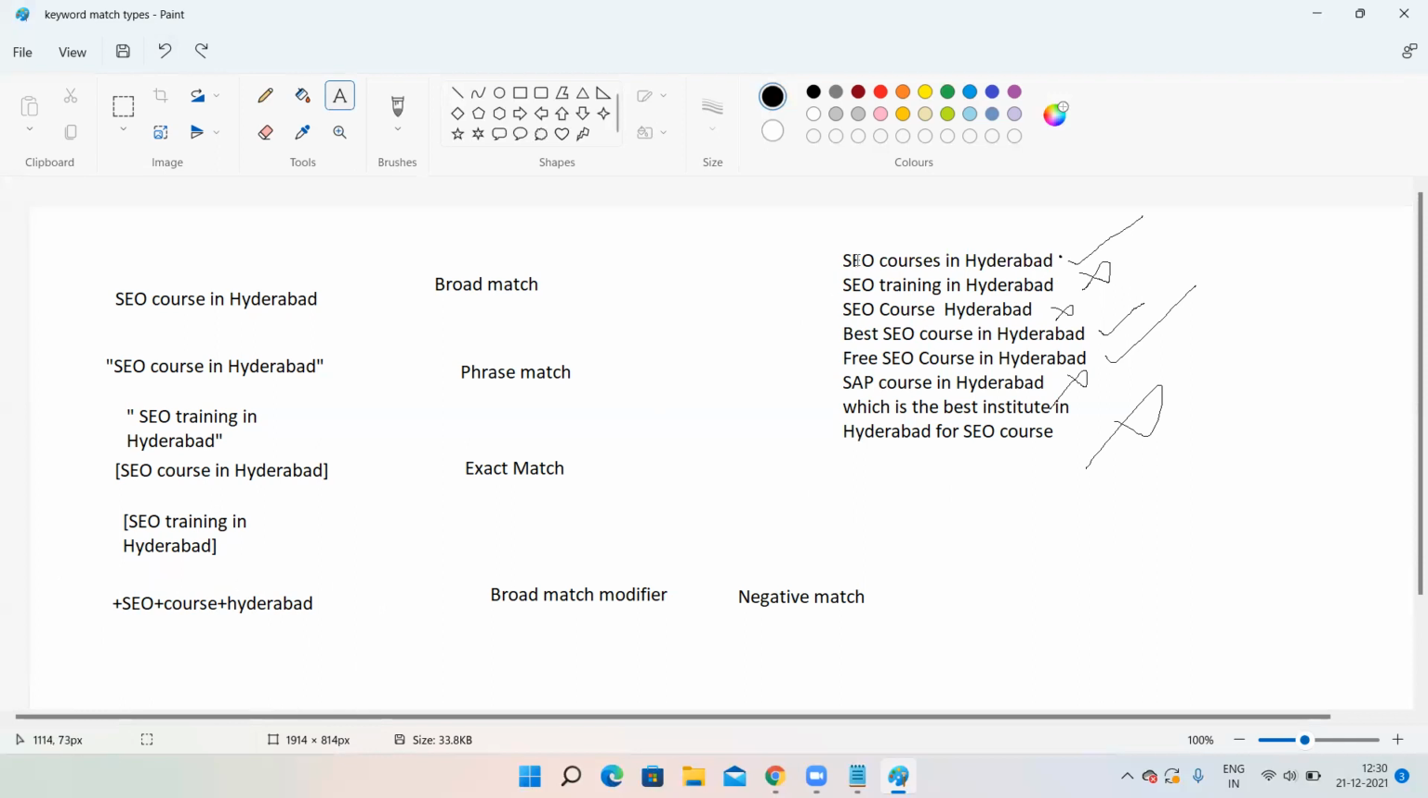Now, you tell me, for broad match modifier, if I have used plus SEO plus course plus Hyderabad as my targeted keyword, then somebody is searching SEO course in Hyderabad. Will my advertisement appear to him? Yes or no? Here, pattern does not matter. Anywhere, those 3 words can be there.